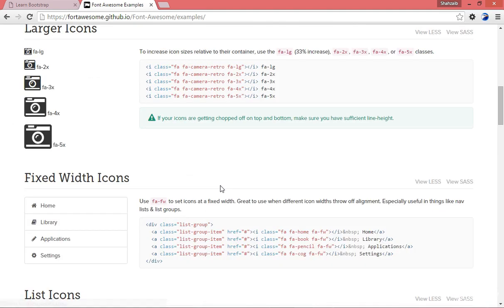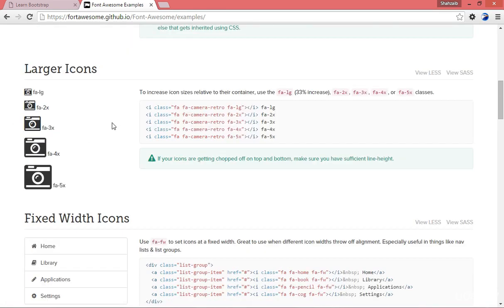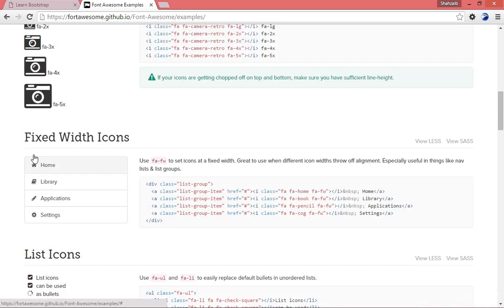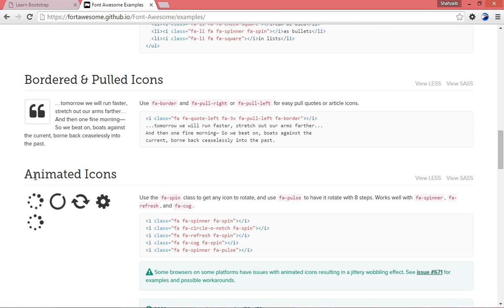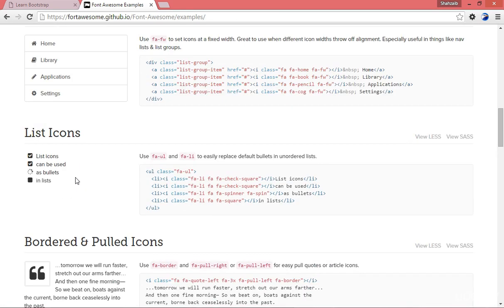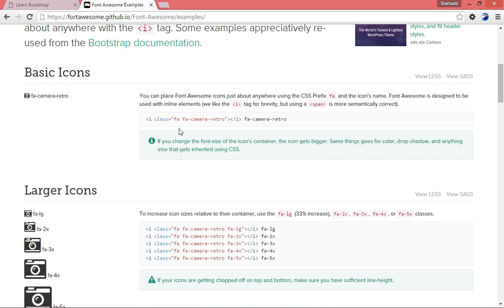You can see a lot of icons here. It has the larger icons, the basic icons, the fixed width icons, the list icons, etc. Interestingly, the animated icons too; you can use all of them. For Font Awesome, we need to call the fa, as you can see here, and then the font name which you want to apply. You can see fa and then fa-camera-retro.